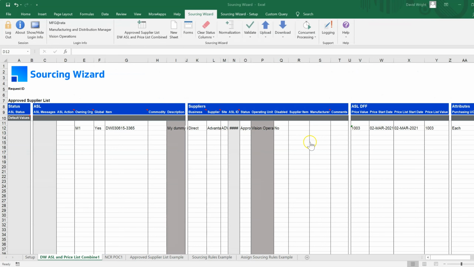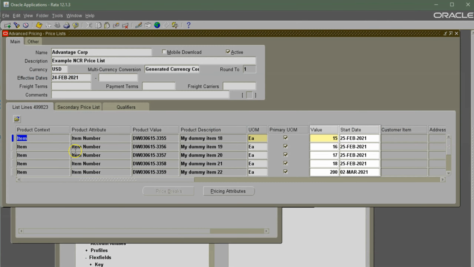So let's look at the wizard. By default, they're using a DFF for the price value and the price list start date, and that information they have worked out a way to transfer to price list data. As you can see, you have your price value and your start date, where the organization has to have the price list associated with the ASL.